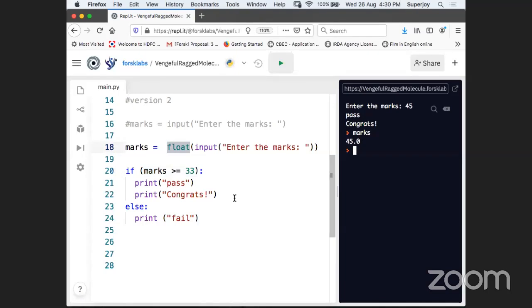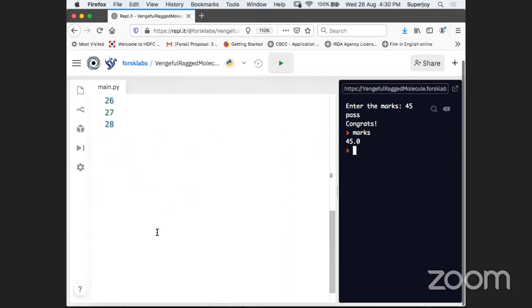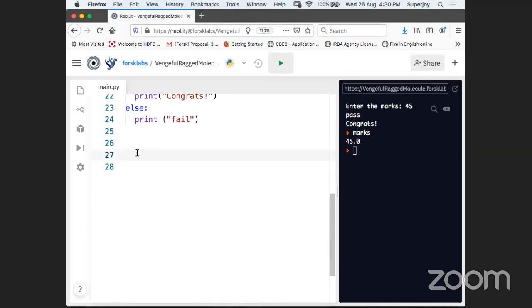Now let's look at one more requirement, guys. Let's look at one more requirement. And what is that requirement? I will talk about that. Okay, so now I'm going to write that as version 3, guys.